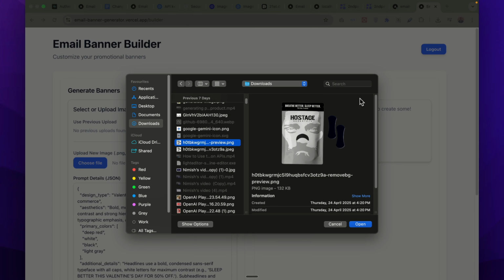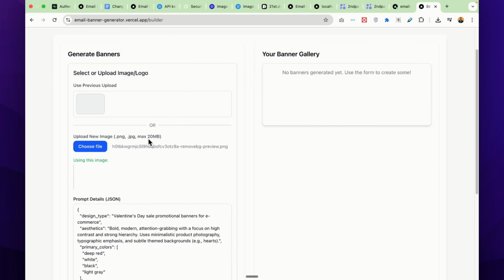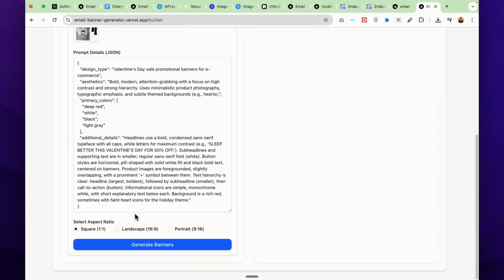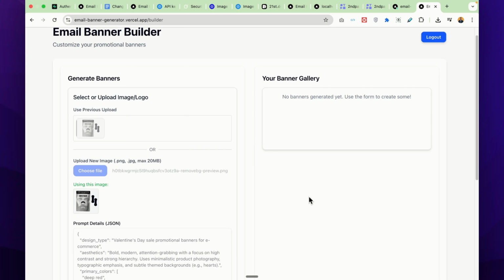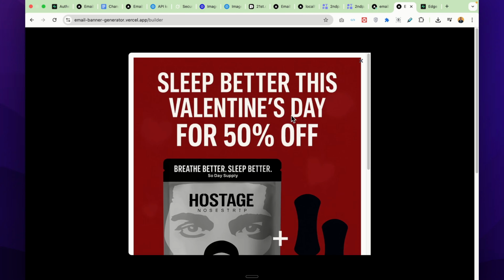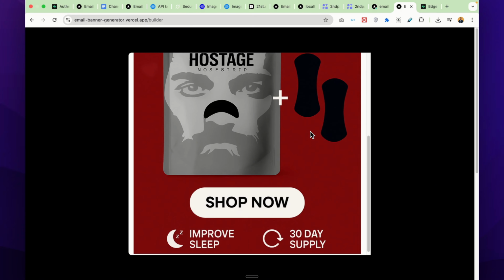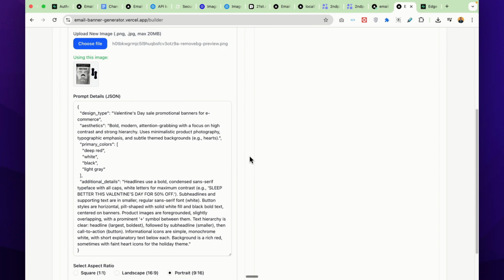So now let's try out the product as well to see if it's working how we wanted it to be. So let's import this image of hostage tape. Let's add this here. And then apart from this, we can also choose the aspect ratio now. So let's choose portrait over here and try generating the banner. And we see a banner generated on the right. And when I open this, this is actually in portrait mode. So this is exactly how we wanted it to be. All of this is working exactly how we wanted it to be.